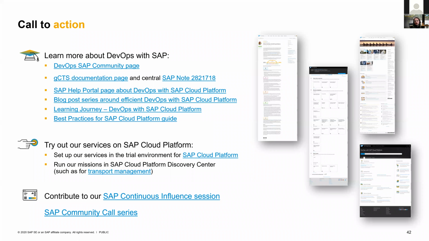So if you now want to learn more, I put some slides and links here. Of course, we have a SAP community page for DevOps overall. I also put in a link for the Git-enabled change and transport system if you are interested in that. Again, we have the session at the end of November from my colleague Karin Spiegel around the topic. We have a help portal page for DevOps with Cloud Platform, a blog post series, a learning journey as well, and again, the link to the best practices guide.